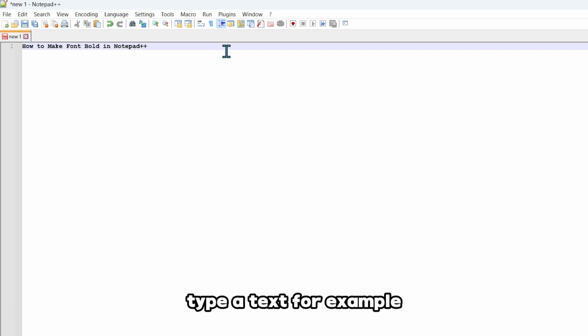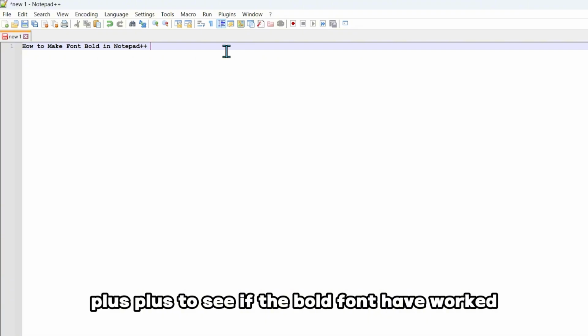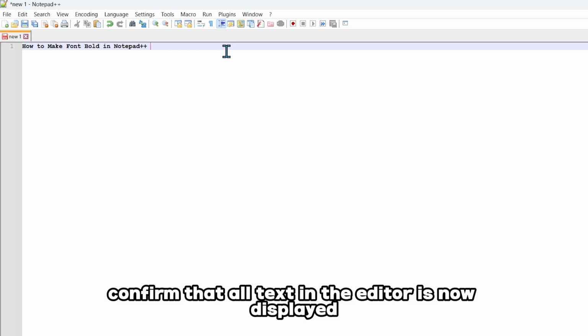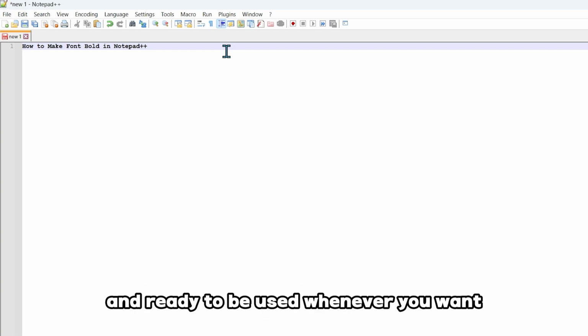Type a text, for example, how to make font bold in Notepad++, to see if the bold font has worked and compare it with the previous appearance. Confirm that all text in the editor is now displayed using the bold font style and ready to be used whenever you want.